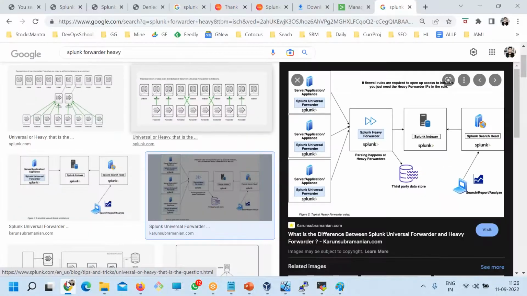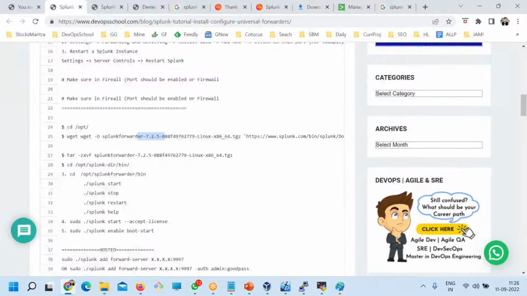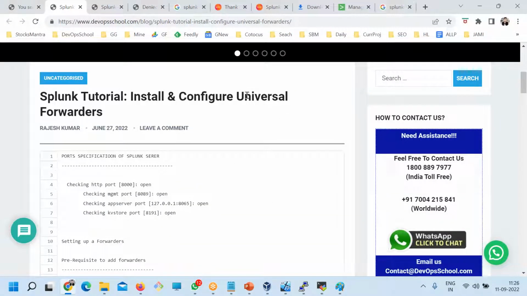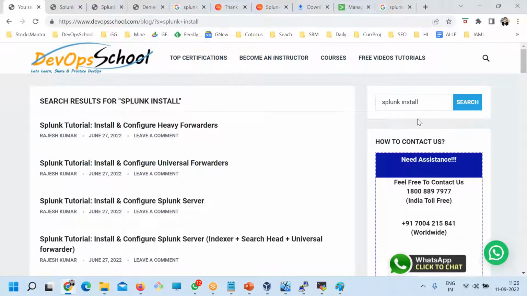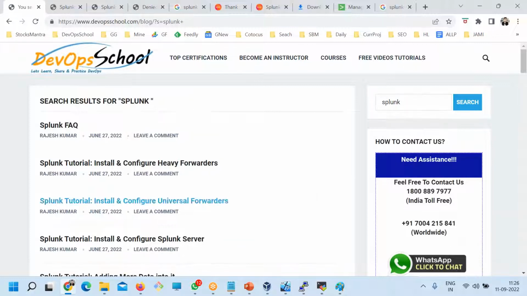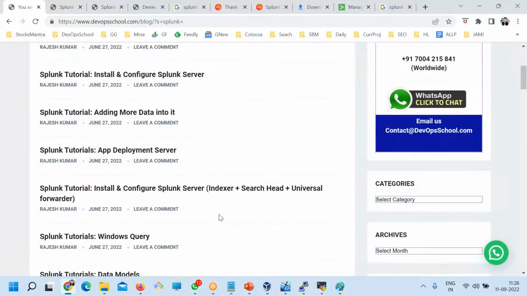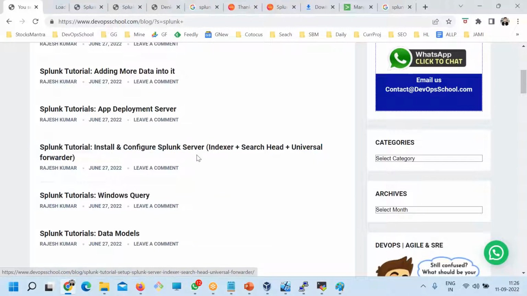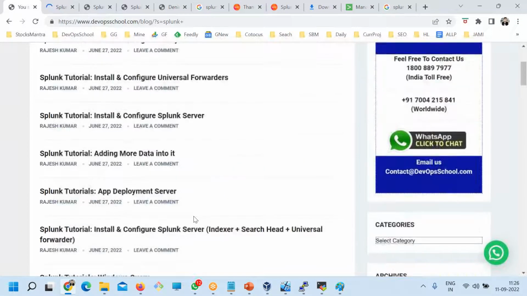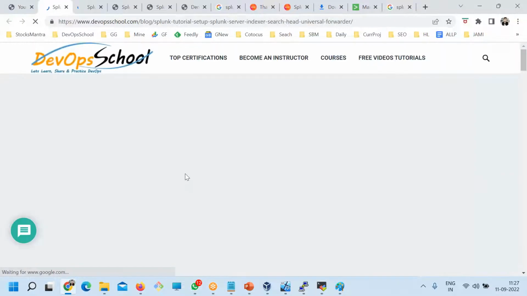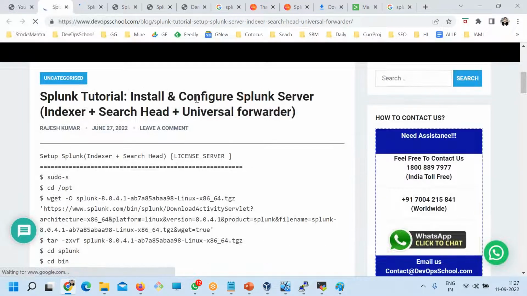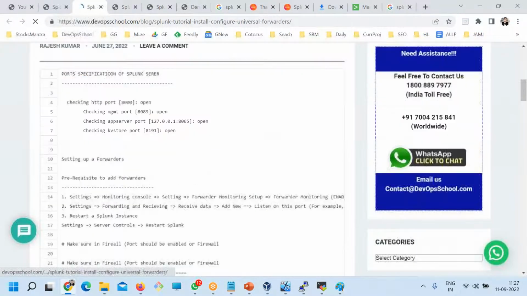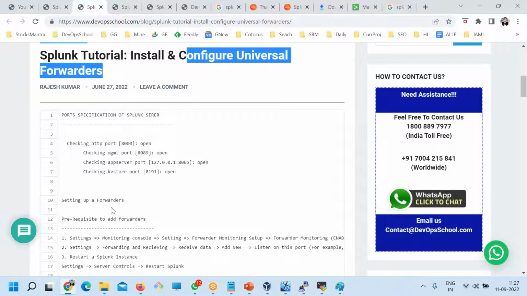Okay, understood. So now I am installing the universal forwarder, which is a real agent you can say. Let me just give me a second. I have two tutorials for it. Here, if you see Splunk server, search head, and universal forwarder, this is a little complex. We'll go for this one, configure universal forwarder.